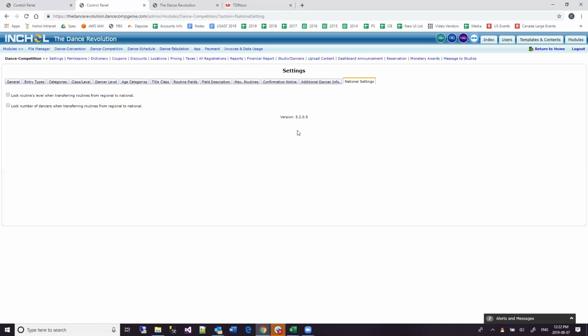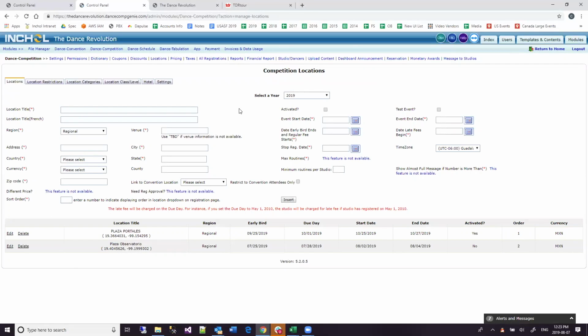Cool. Okay. So do you have any question for the settings? This is the core of settings. No, I think we're okay. Good. So the next important is the locations, similar to a convention, right? So all the information you need to enter should be here.